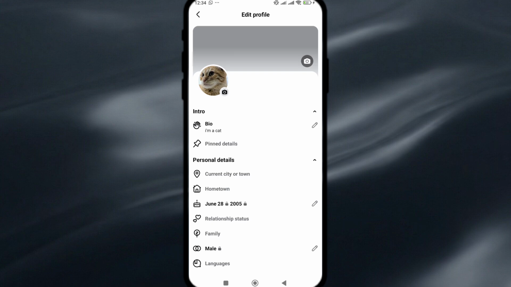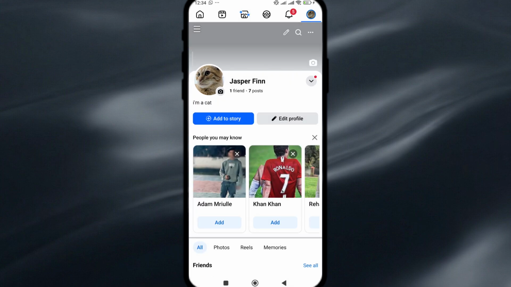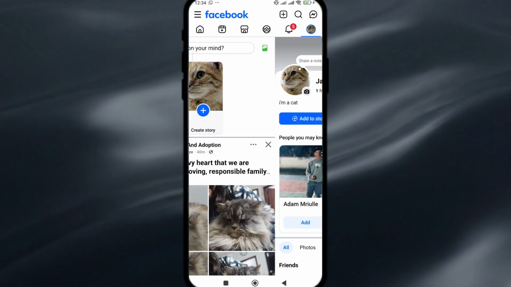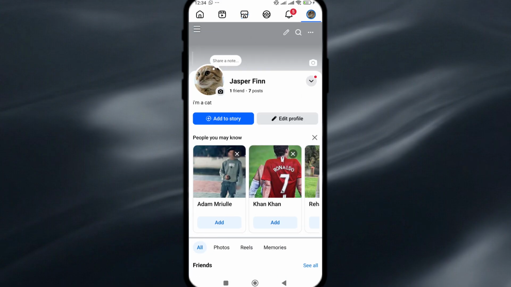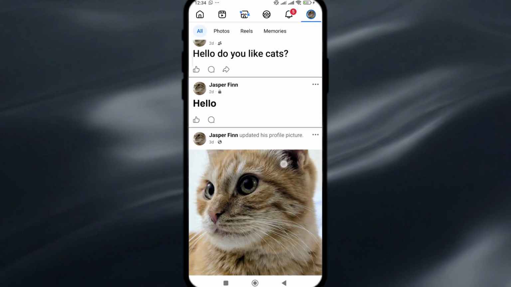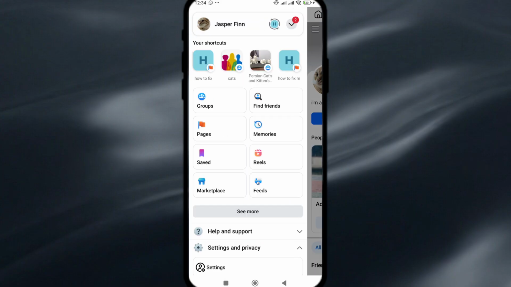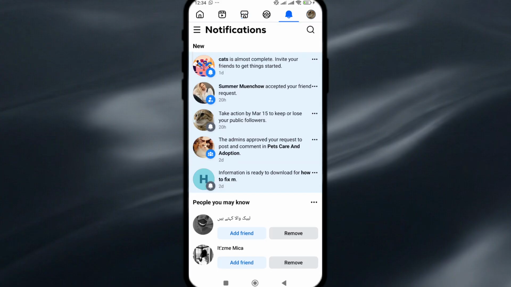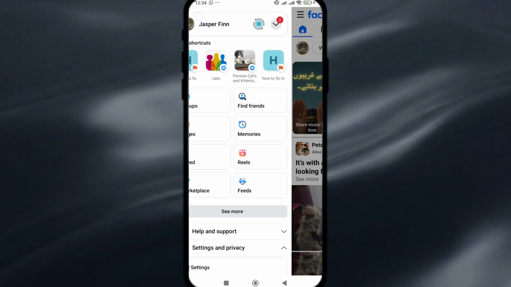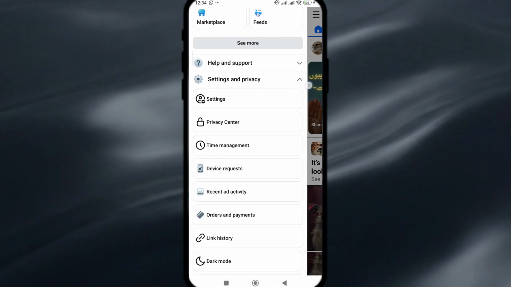In this video, I'll show you how to remove Facebook-linked apps so you can stop other apps or websites from accessing your account. First, open the Facebook app on your phone and make sure you're logged into your account. After that, tap the three horizontal lines icon in the corner of the screen to open the menu.